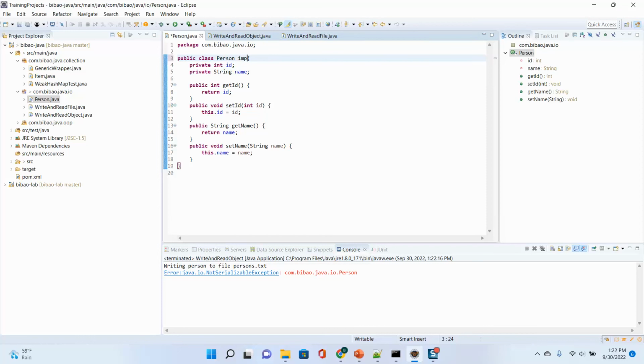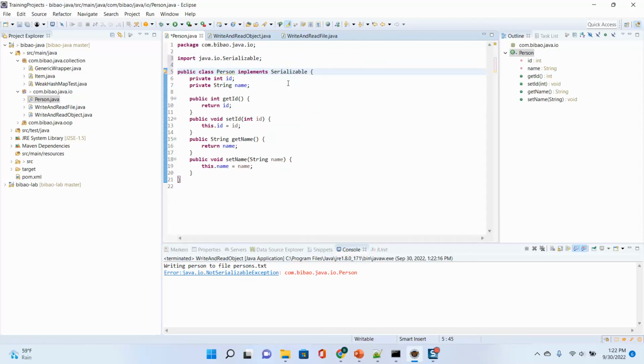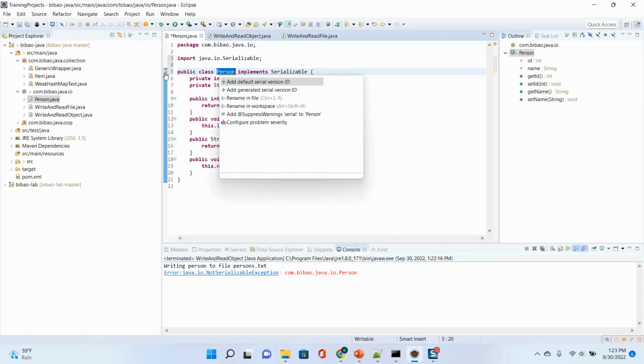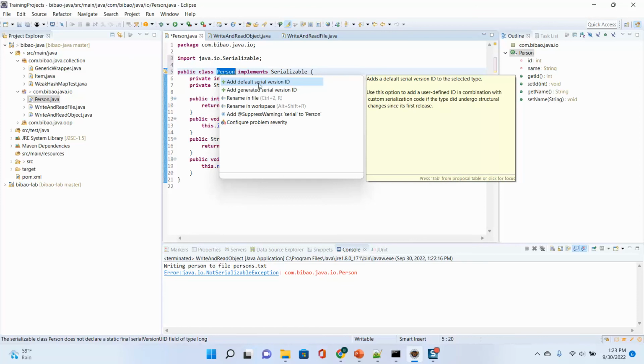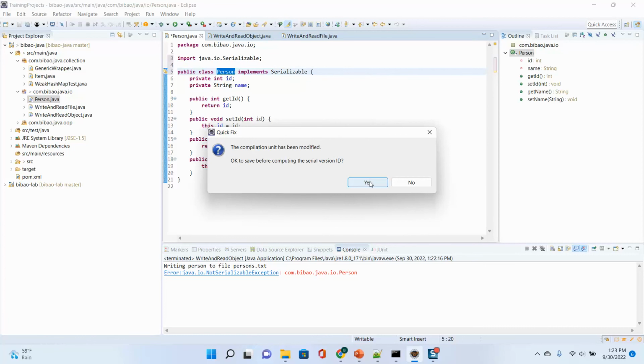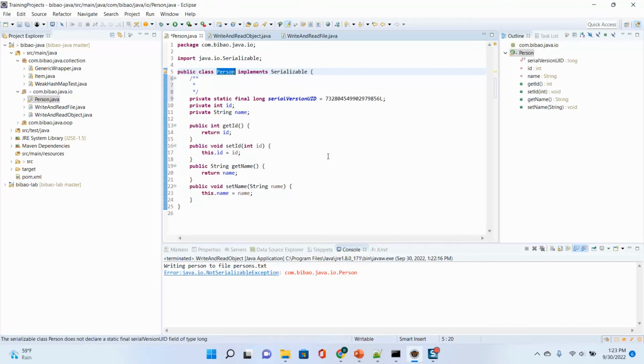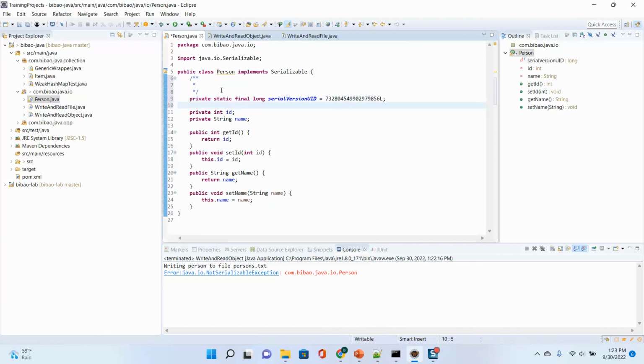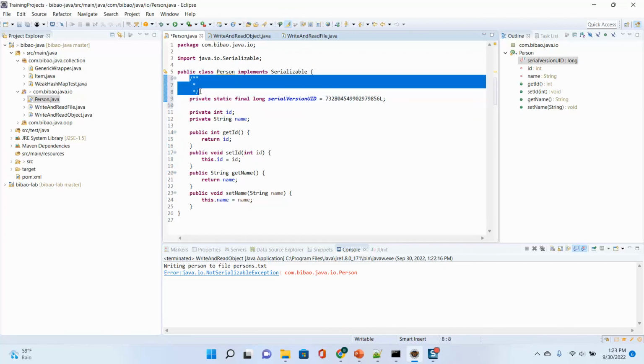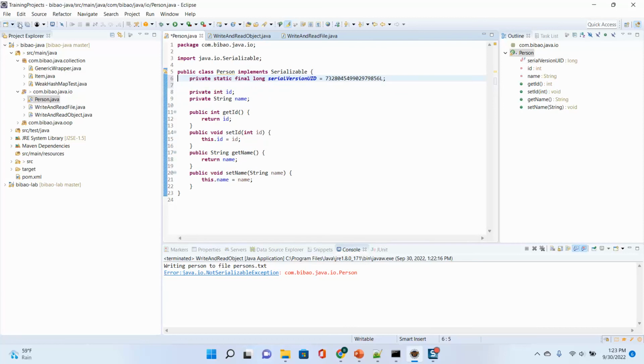So you can implement Serializable. It's in IO. In the Serializable, there's a serial version UID. You can see there's a warning. So you can click this one. You can add the default serial version UID, or you can use a generated serial version UID. I use the generated serial version UID. Okay. This is a random long number. Okay. I can remove the.